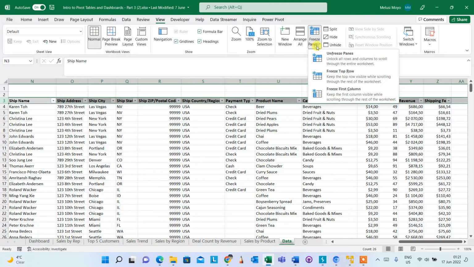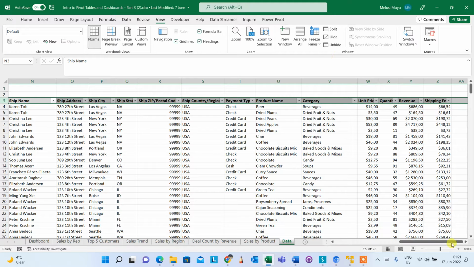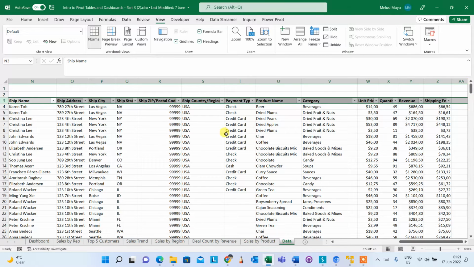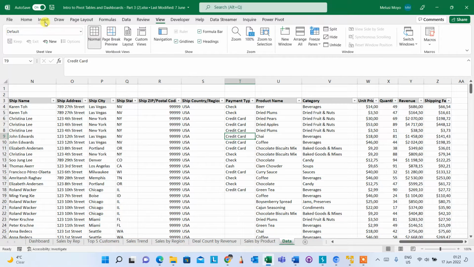So it says Freeze Panes, Unfreeze Panes. Okay, let me see if it's... yeah, it's no longer frozen now. It was going to work, it's just that I don't like that. Okay, let me click there again and then go back to Insert.